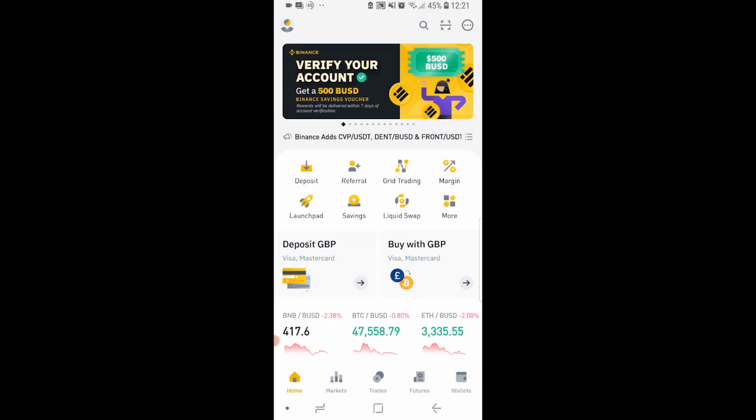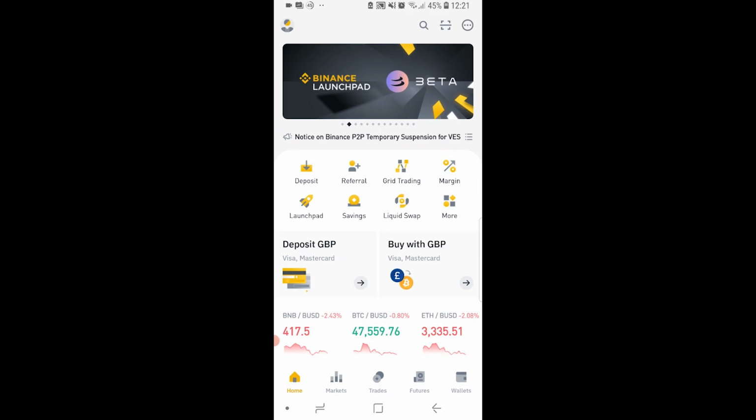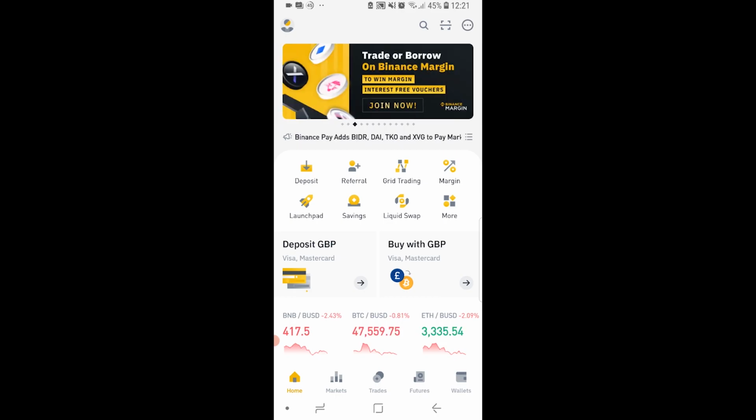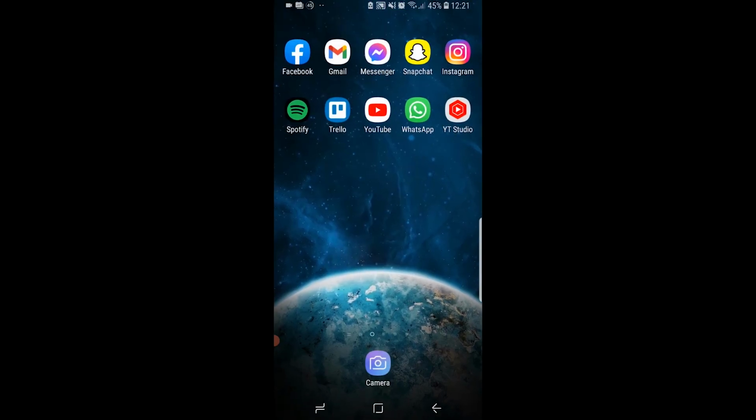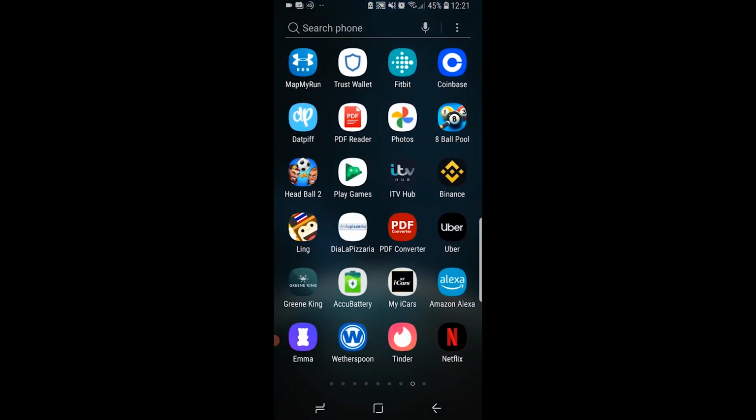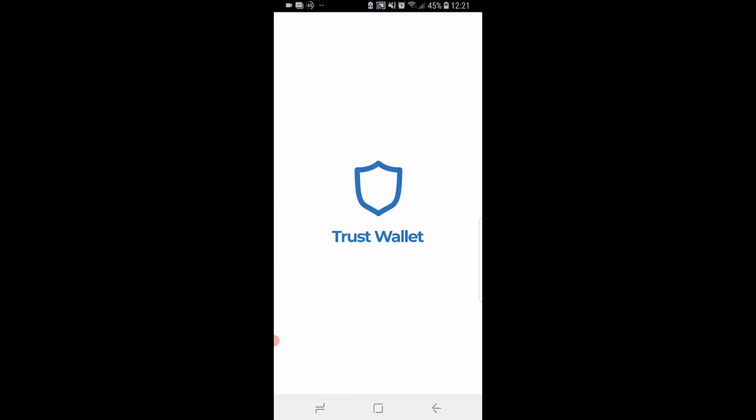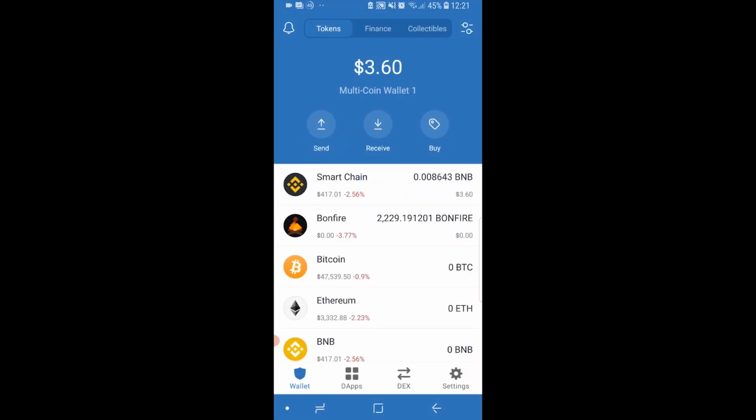So the first thing we need to do, we need to go ahead and get the address of our BNB wallet on Trust Wallet. So to start off, we need to exit out of Binance and go to our Trust Wallet. So just go ahead and open up Trust Wallet where you want to deposit BNB in.